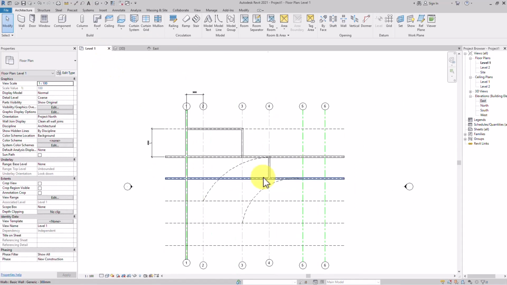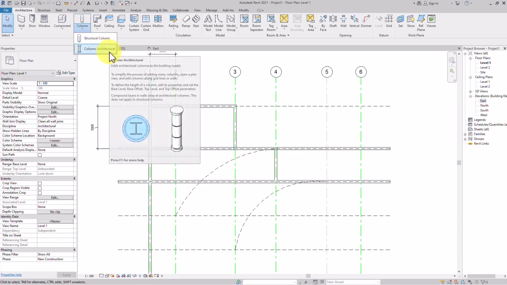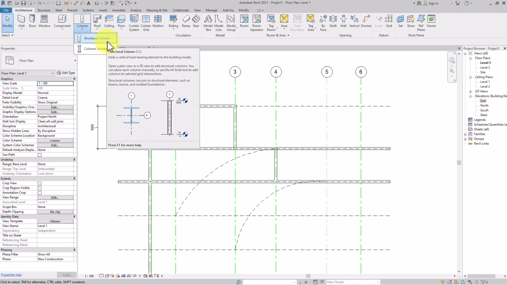Let's see how I can place columns. All right, if you want to place a column, you will go to Column. So here we have two kinds of columns, right? We have Architectural, which is not going to bear the load, right? Structural Column is going to bear the load. Be careful, whatever category you are using in your plan or project, Revit is going to calculate it.